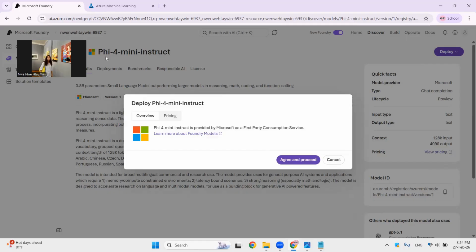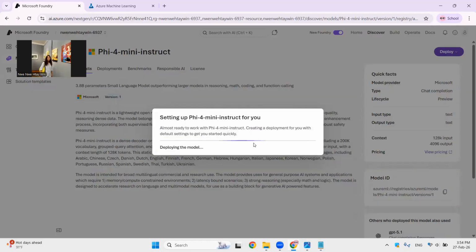If you use a Meta model, they will ask you what this is for and what you are planning to use the model for. You have to give some kind of reason, and depending on that reason, they will allow you to access their model. That's kind of checking whether you are following their guidelines or some kind of standards and things like that. For the Phi-4, they didn't ask, so I'm going to choose agree and proceed.